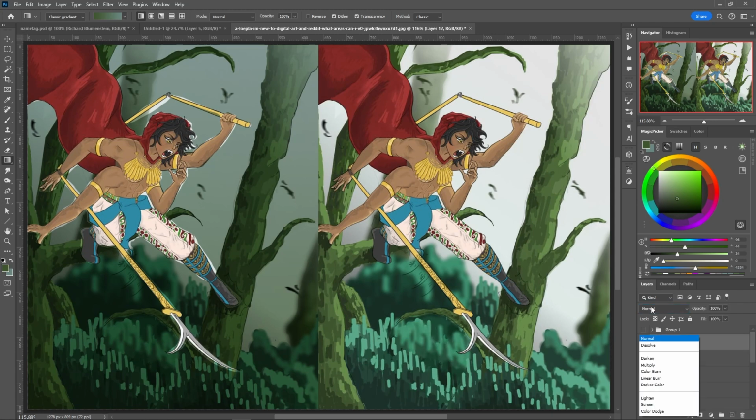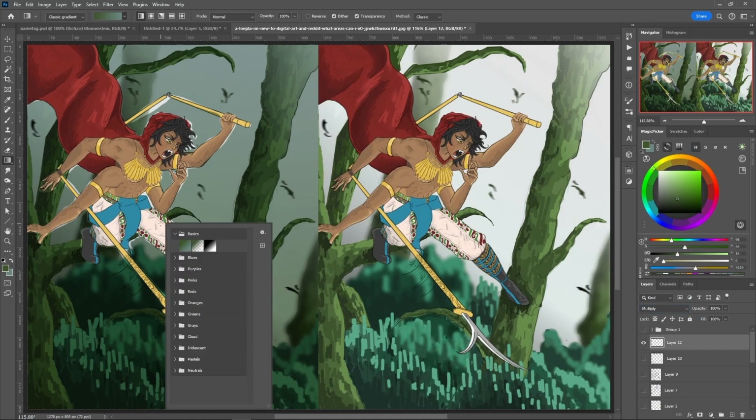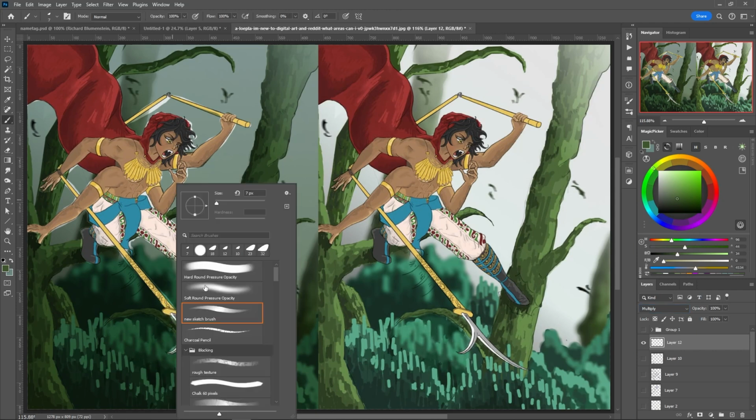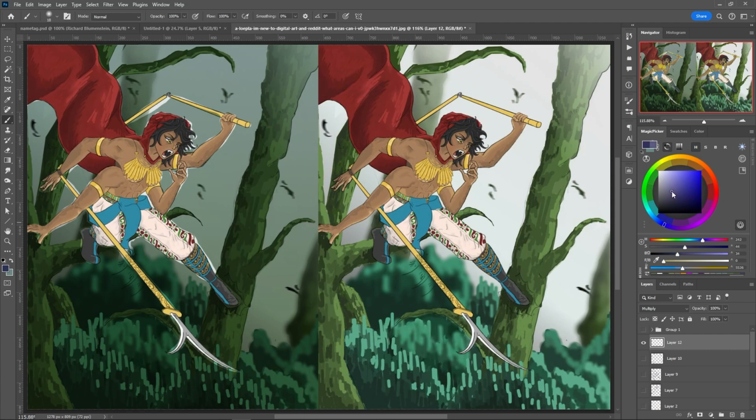And we're just going to turn that into a multiply. And I'm just going to go in my brush settings here. I'm going to pick the softest round I got. I'm going to make sure I've got a little bit of size here. And then we're going to add in a little bit of a blue shadow.